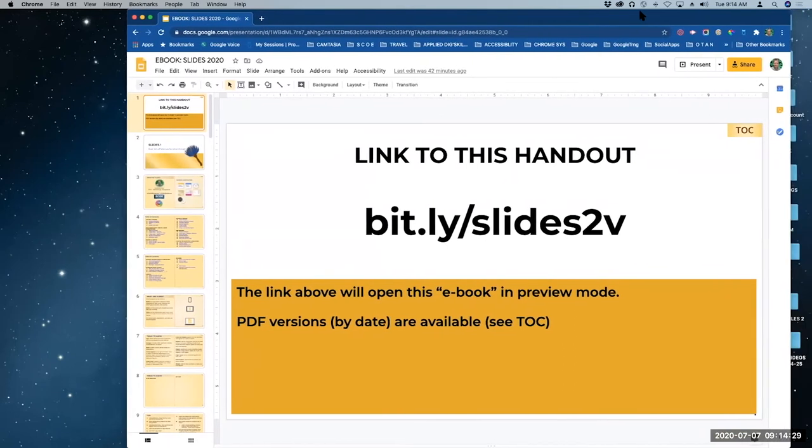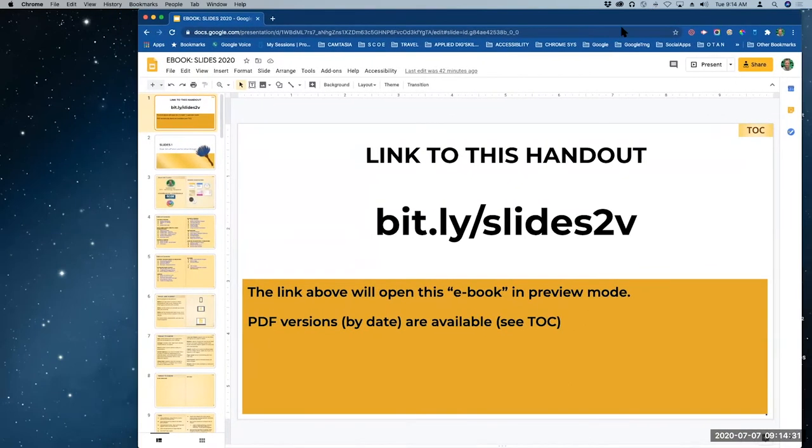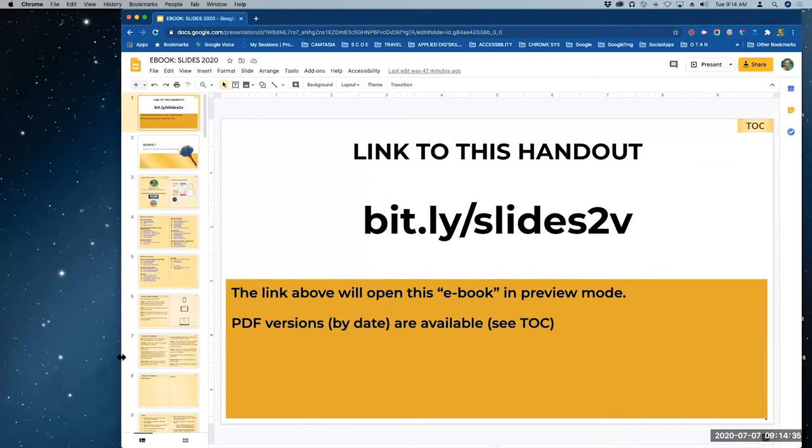So if you attended the Google Docs series, you know that I gave you an ebook, right? And it was made with Google Slides, right? Google Slides can be made into a book with table of contents and links and everything that you can give to your students. And then they always have that information. And as you or I update it, it's always current.